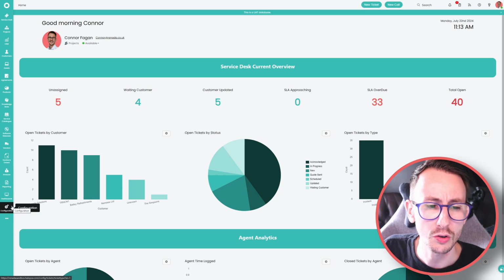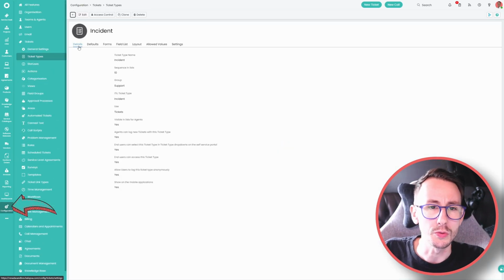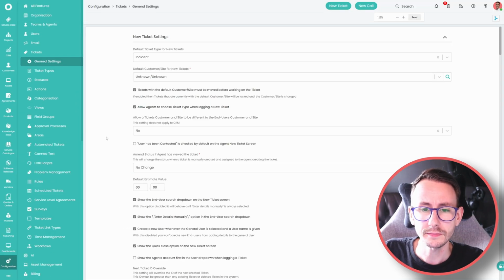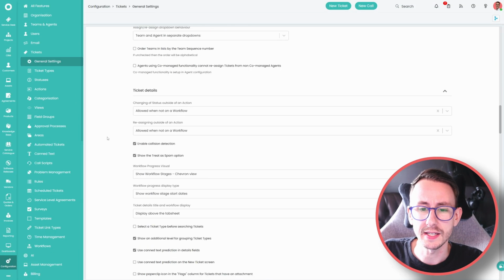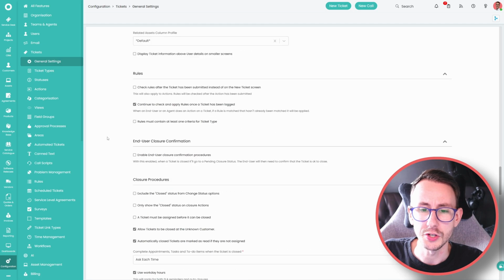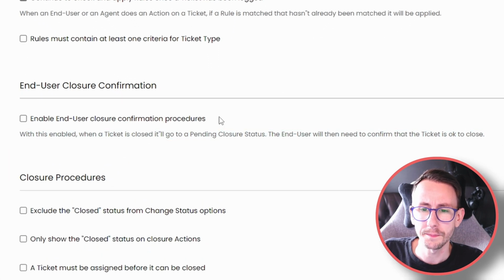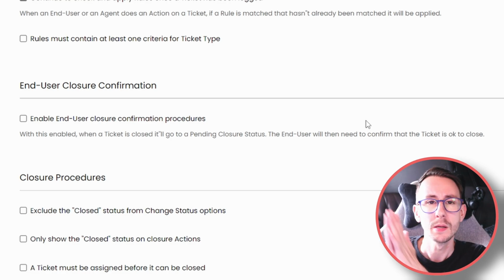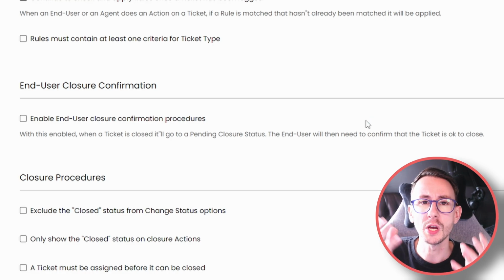So in HaloPSA, go to configuration, go to tickets, go to general settings. I'm going to zoom in a little bit for you all here. And then scroll down, and what you'll find in here is end user closure confirmation. Now, what this basically does is it puts the ticket into a resolve state before it's closed and basically gives you a bit of a buffer.